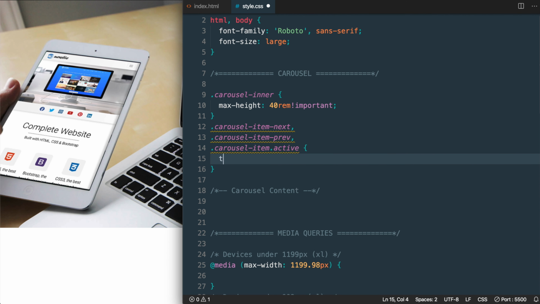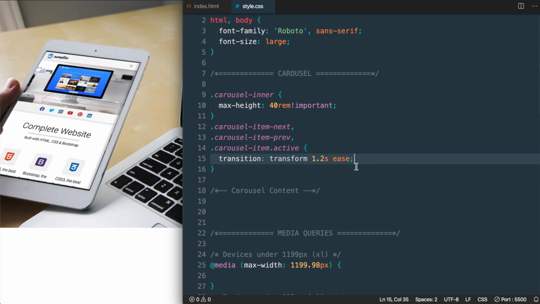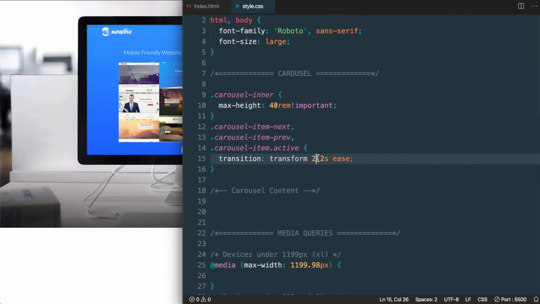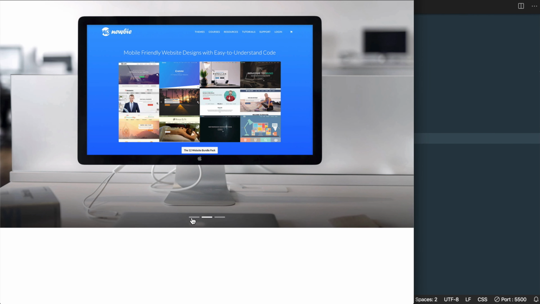So we'll add carousel item dot active without any spaces in between. Then we'll add the style declaration transition transform 1.2 seconds ease, as opposed to about half a second, I think, inherently with the Bootstrap carousel. So now if we select the indicator and transition through the slides, we're going to have a nice smooth transition speed, and you can always slow it down to 2 seconds, for example, if you want, but I think that 1.2 seconds looks pretty good.